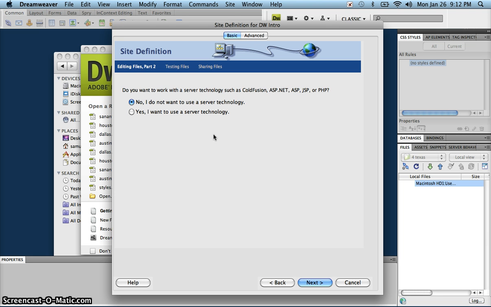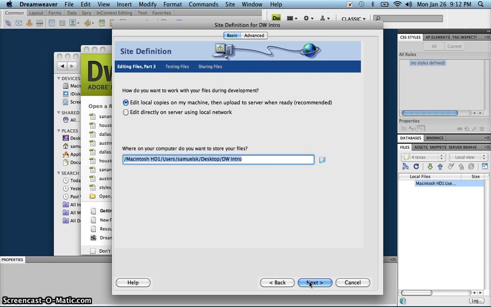The next question asks how we want to use server technologies. Well, right now, we're still working with basic HTML, so no, we don't want to use a server technology. Click Next. Then it says, how do you want to work with your files during development? Again, we are not having this on a server at the moment, so we don't even need to worry about this. We're going to keep it at the recommended, which is to edit the local copies on the machine. And then when you are ready to upload to a server, you can do it then. Okay? So keep that first one.